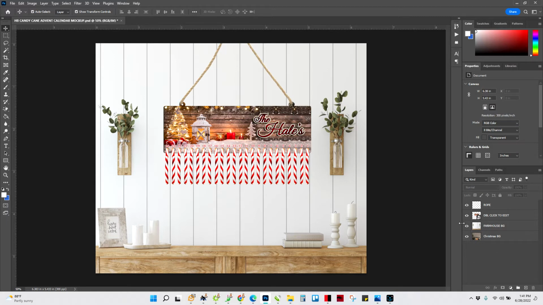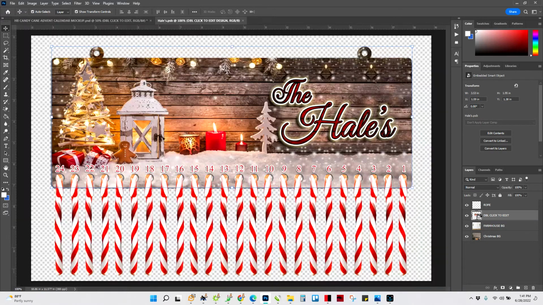Okay, so we're going to double click here where it says double click to edit. This is the smart object, and as you can see, I held my cursor right over the little paper-looking thing, which is the smart object thumbnail, and it comes up smart object thumbnail. That's exactly where you want to double click. So double click there, and then it brings up the smart object of the candy cane advent calendar. Whew, that's a tongue twister.